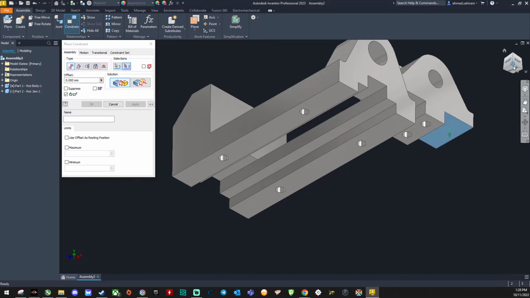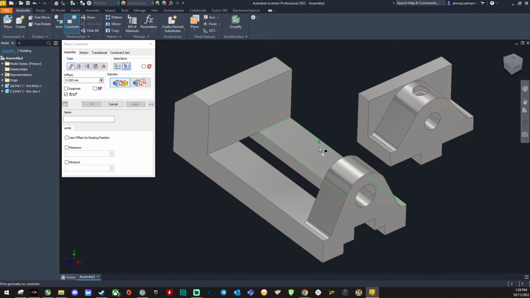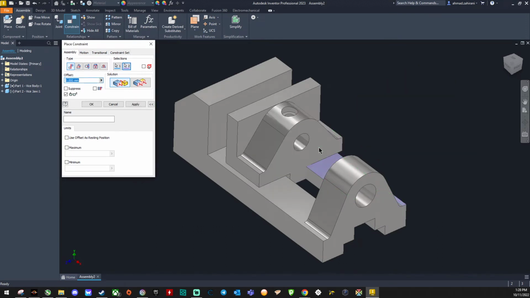and then go back to the original view and select this area. When you click, you can hear a sound, and you can see suddenly this part has moved on top of this component, and then select apply. Select flush and then select this area and this one, and select apply.